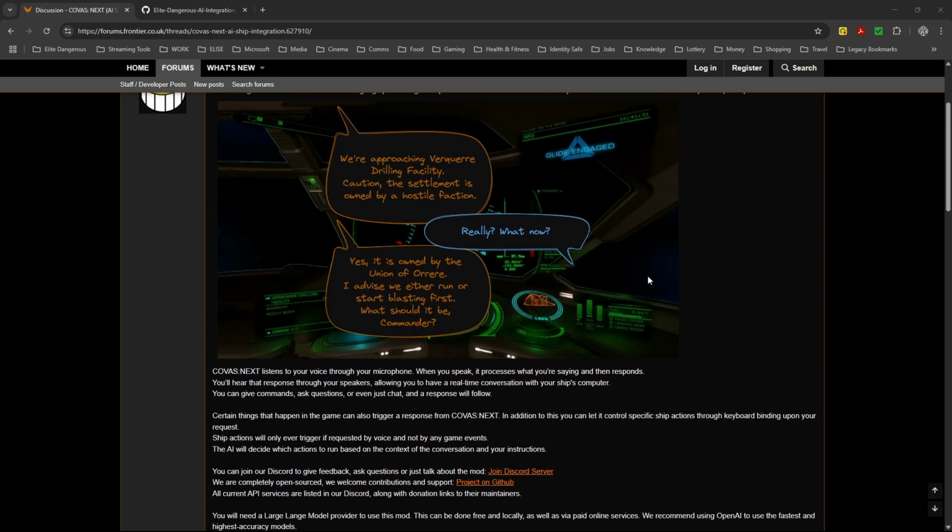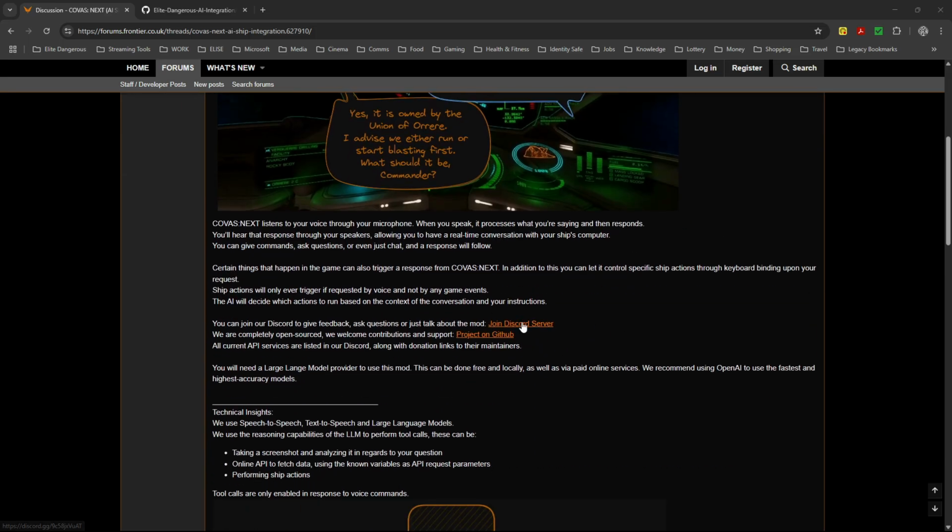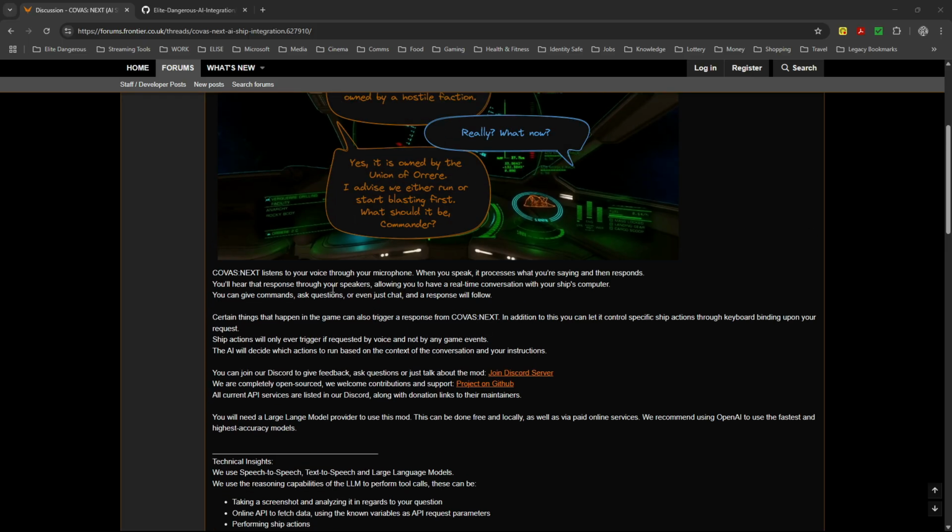Anyway, go to this forum entry first of all. Here there are links to join the Discord server, and there's also a link to the GitHub project where you can download the source code. And I'll talk you through what you need to do with that source code next.